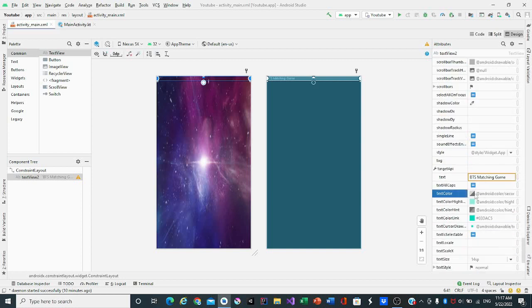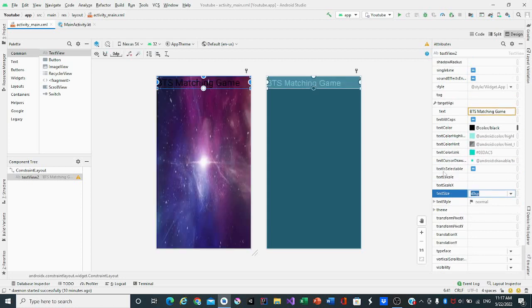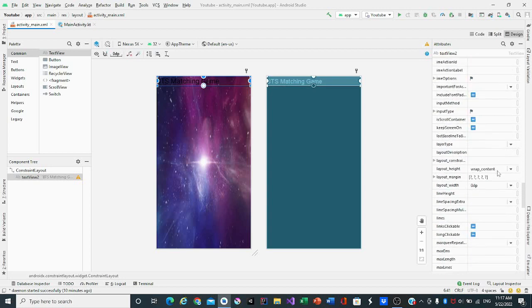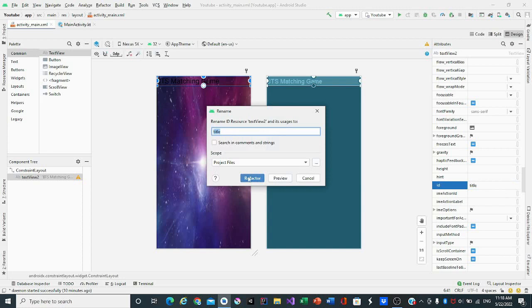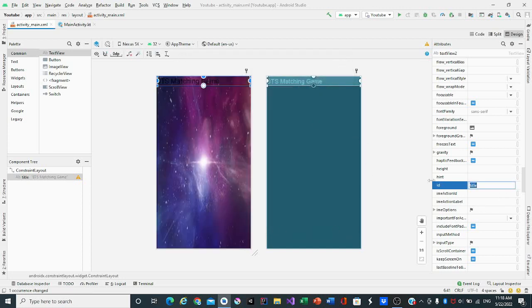We'll make the text color black. We'll make the text size 30 SP, that's good. Then changing the ID to title.